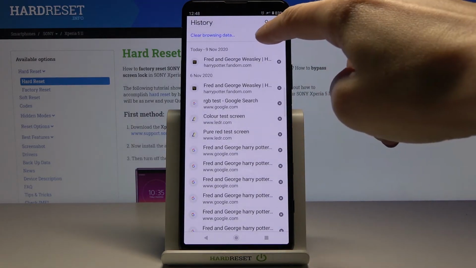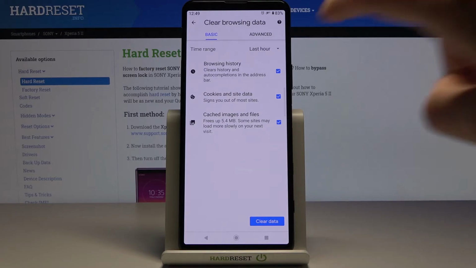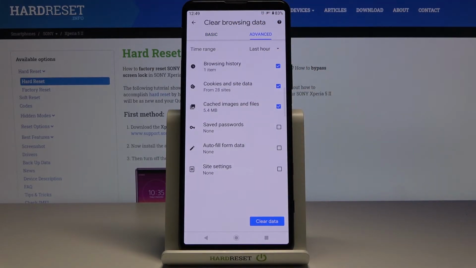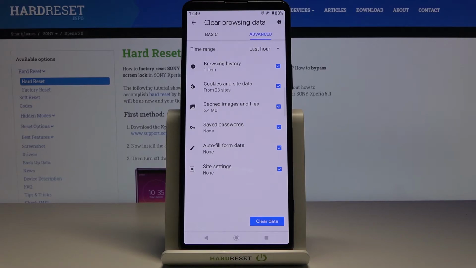Here you will notice Clear Browsing Data, and you've got Basic and Advanced options. So under Basic you can find Browsing History, Cookies and Site Data, and Cached Images and Files. If you switch to Advanced, you'll be able to find a few more, which are Saved Passwords, Autofill Data, and Site Settings.